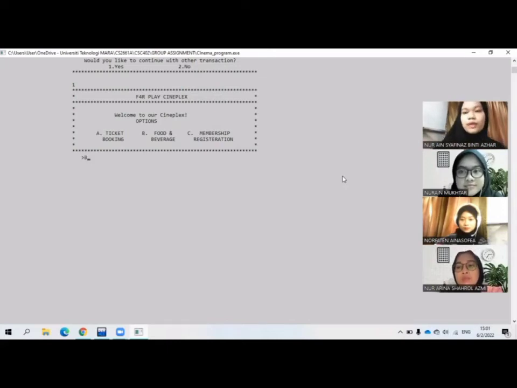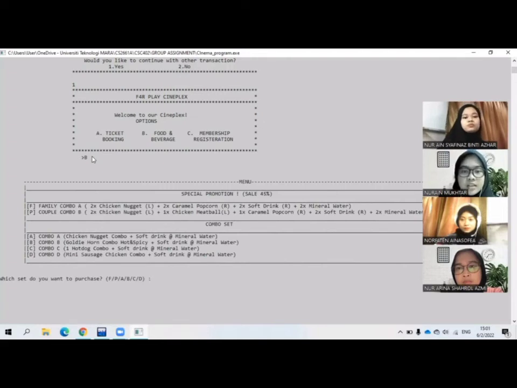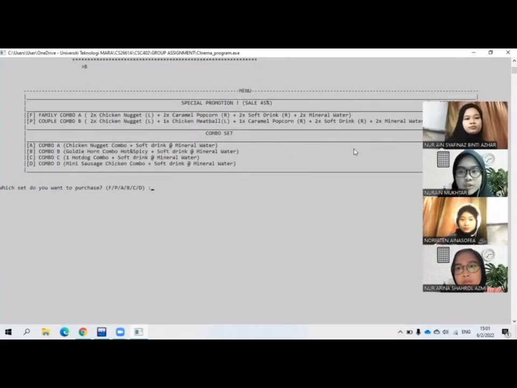So I will let Ain to further explain this part. So we move to the food and the beverage function. So let's say the customer wants to buy food and the beverage, just press B for the food and the beverage. Next, it will display the menu for food and the beverage and also the price as shown in the screen. Then the system will ask the user which set they want to purchase. So let's say the customer wants to purchase couple combo B, just press P.